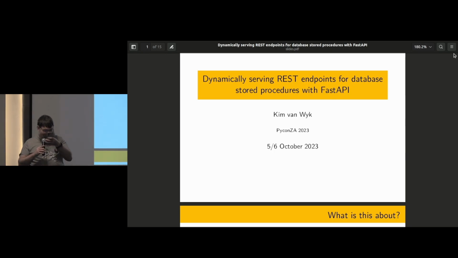Now that my phone is working again, I am very pleased to present Kim van Wyk, whose talks are always fascinating, talking about dynamically serving REST endpoints for database procedures with FastAPI. I know what most of those words mean, and I'm looking forward to seeing what the order tells us about them. Kim, over to you.